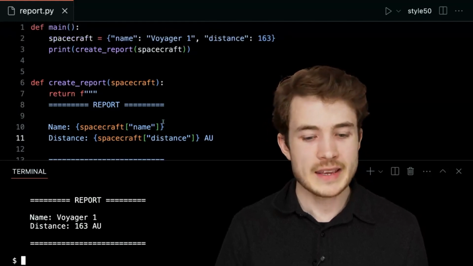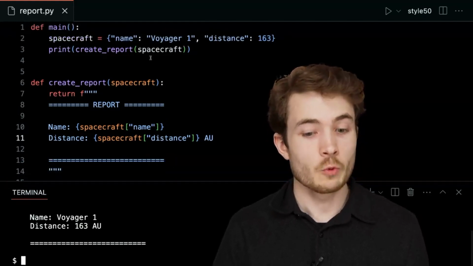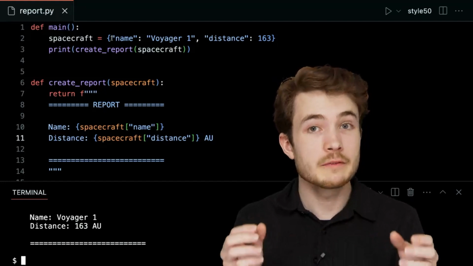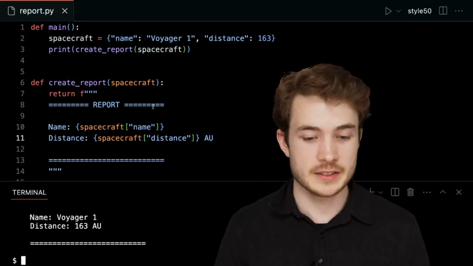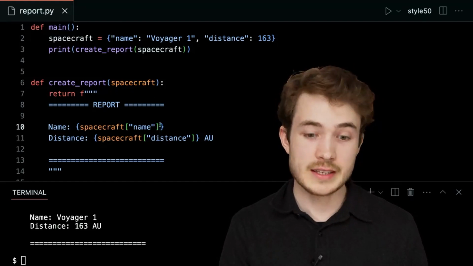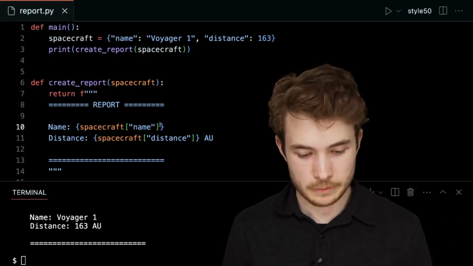So this is our report. And you can get a sense for how handy things like dictionaries can be. We are able here to combine various pieces of information, the name of our spacecraft, the distance, and then access it very easily using these keys that we have down below.